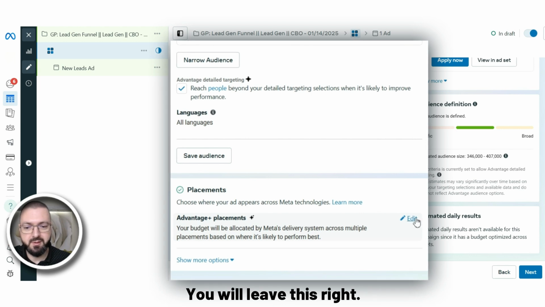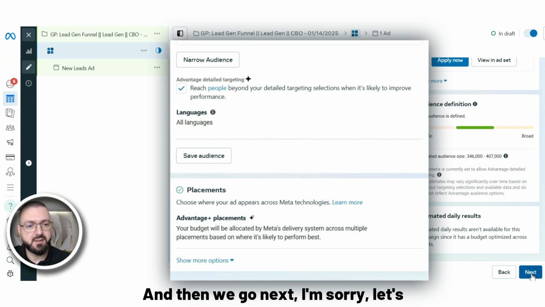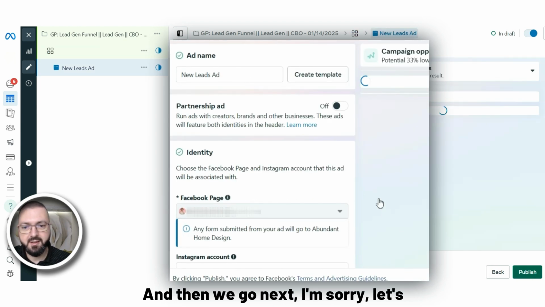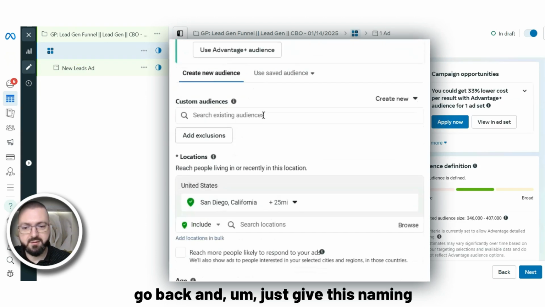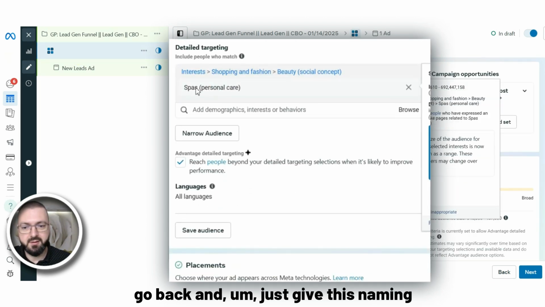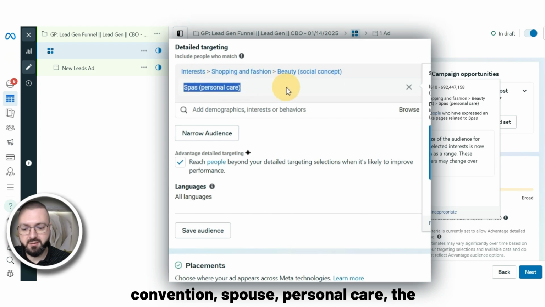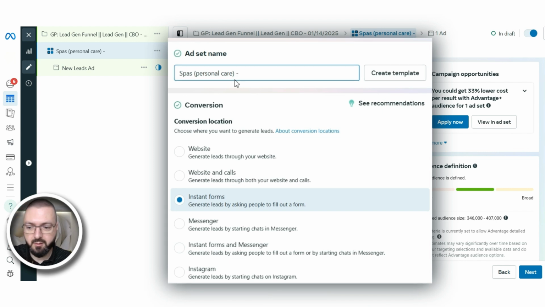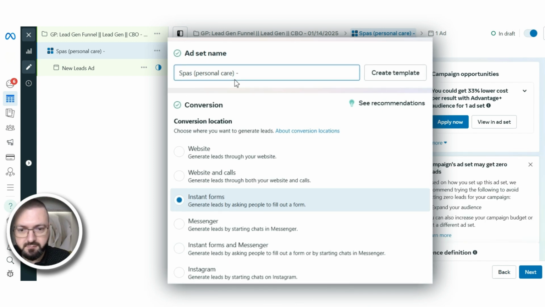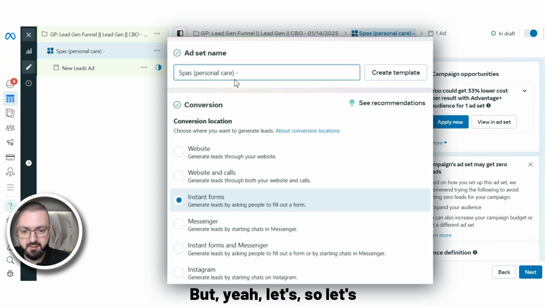So basically, I'm going down. Advantage placements, you will leave this, right? And then we go next. I'm sorry, let's go back and just give this naming convention. Spas, personal care, that's the interest. Then we go for women, right? But yeah, let's go first for instant forms.